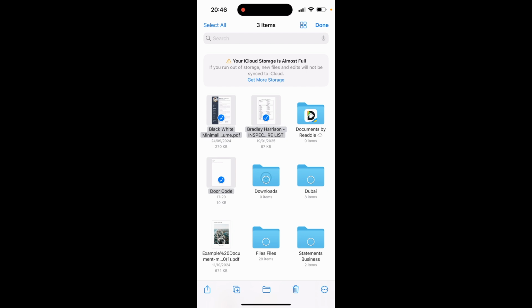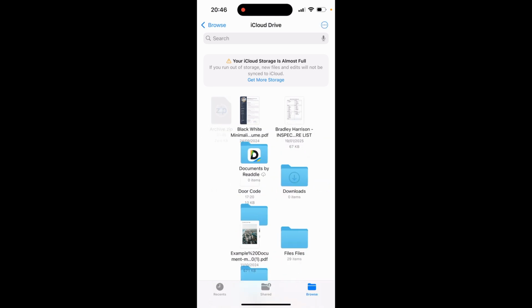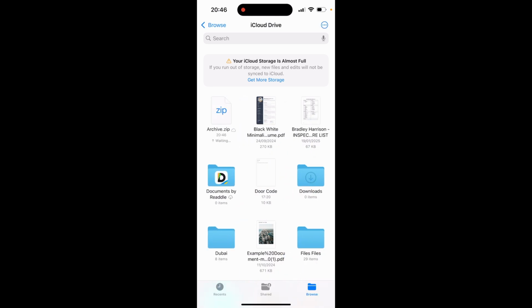Then go to the bottom right hand corner and click on the 3 dots icon, and then click on compress. And you've now compressed all of those selected files to a zip file called archive.zip. Now, this archive.zip now has all 3 files, and what we can do is we can get this sent over to the computer very easily.